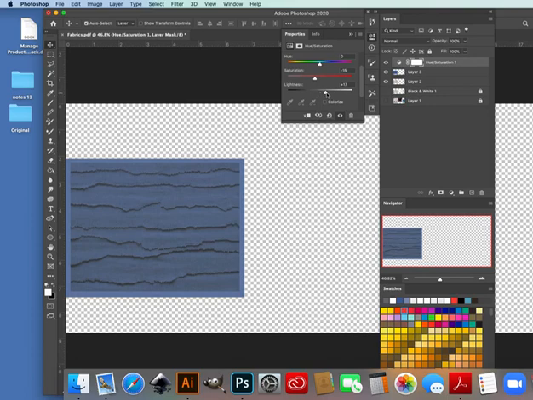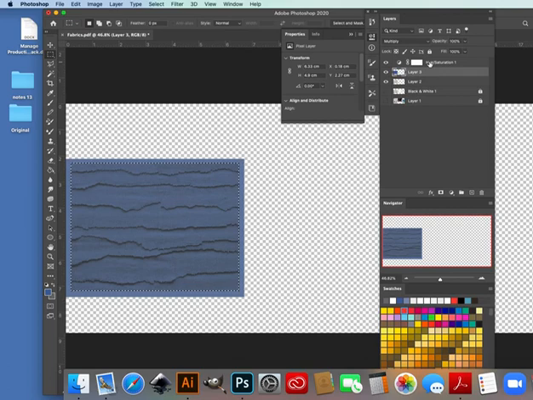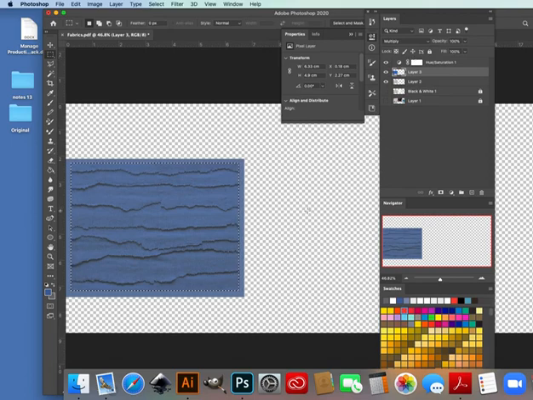I think that'll do. And also I'm going to select the area and Command L, levels, maybe bring out the line work a bit, lighten it like that. Okay, so that's done.